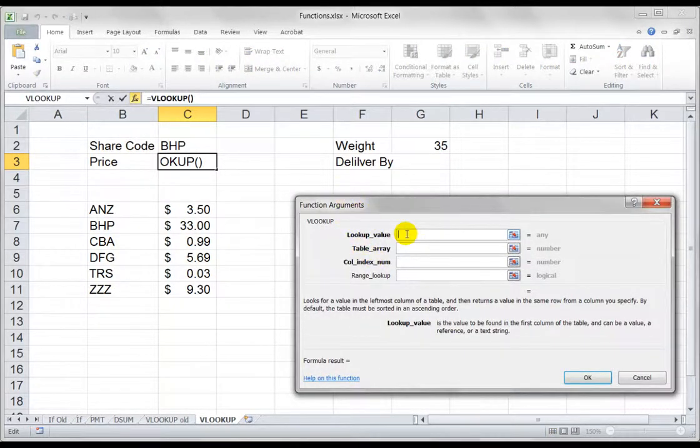Now the Vlookup, the first cell is the lookup value. In this case it's C2. Table array is the database that we're testing, which is ANZ to the $9.30. And column index number is, once it's looked up the A to Z, what column has the answer in it. Now sometimes your columns could have, in say share codes, you could have the quantity, 2 or 3 different columns. In this case it's in column 2.